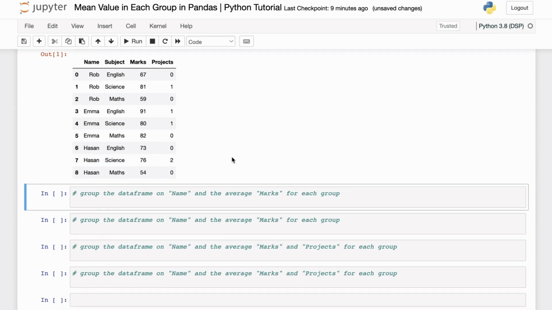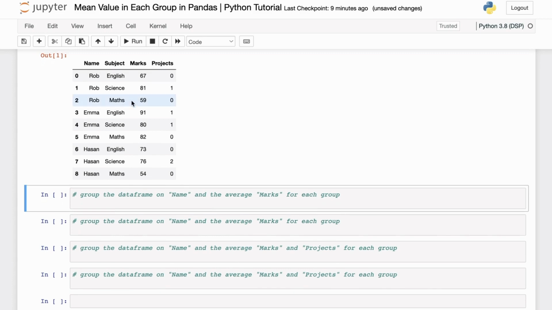So let's say you want to calculate the average marks for each student. For example, we have 3 marks for each student, but you want to get the average marks for each of these students. To do so, we can group the data frame on the name column.